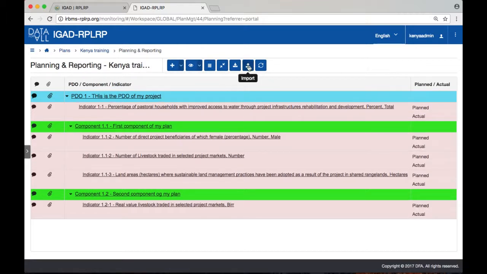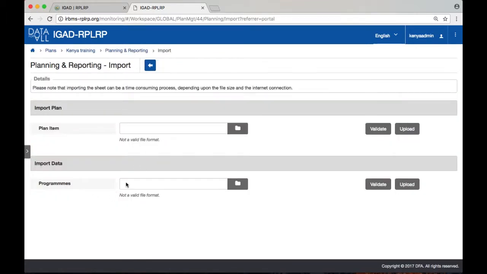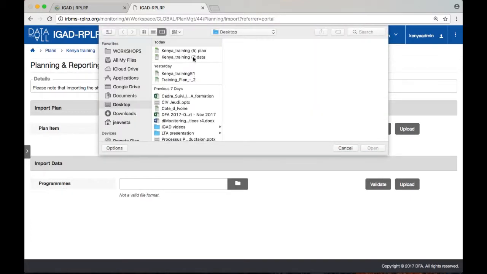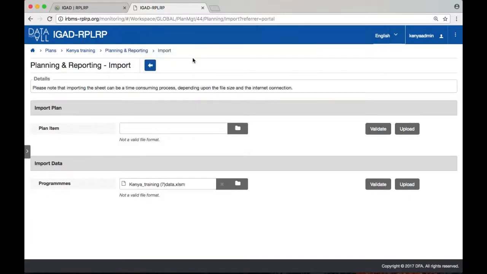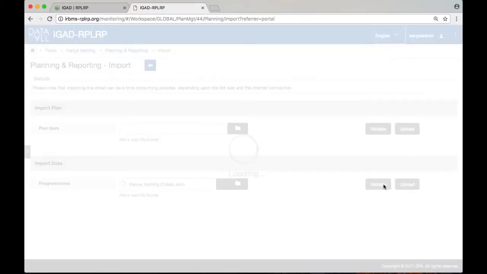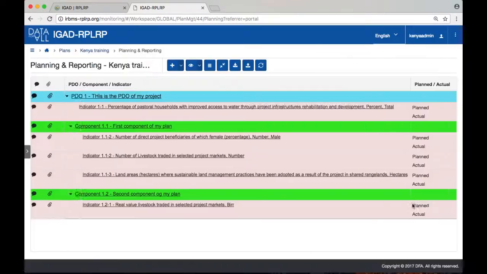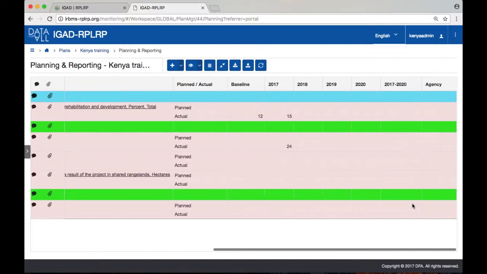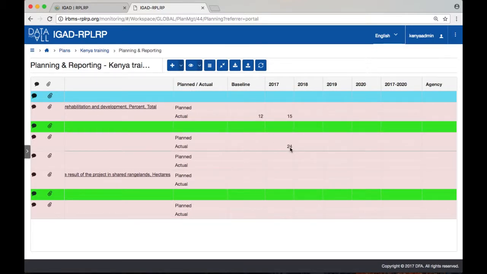And now I'm going to import. I am going to focus on this section, import data, right now. Pick my Excel file, validate it, and upload. So now let us see my data values. You would see these are the values I had entered. So this is how offline data entry is done in the IGAD result-based management system.